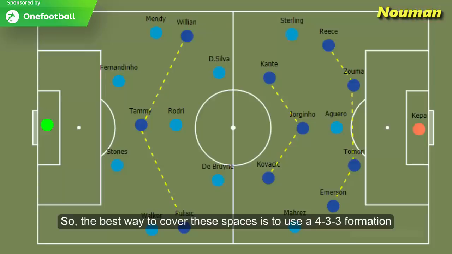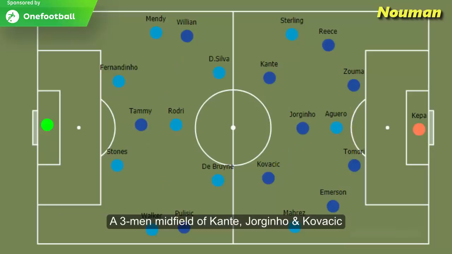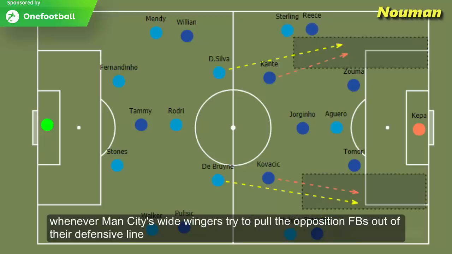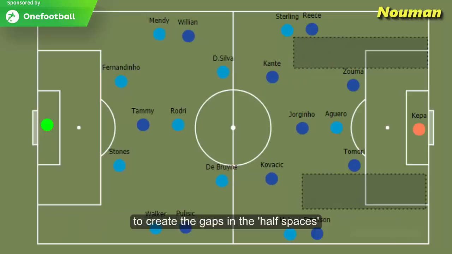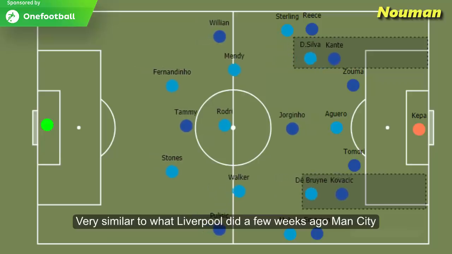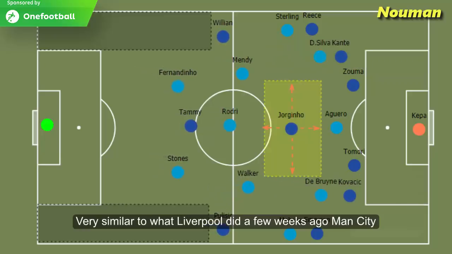The best way to cover these spaces is to use a 4-3-3 formation, a 3-man midfield of Kante, Jorginho and Kovacic, with Kante and Kovacic dropping into the defense whenever Man City's wide wingers try to pull the opposition fullbacks out of their defensive line to create the gaps in the half spaces. Very similar to what Liverpool did a few weeks ago against Manchester City.